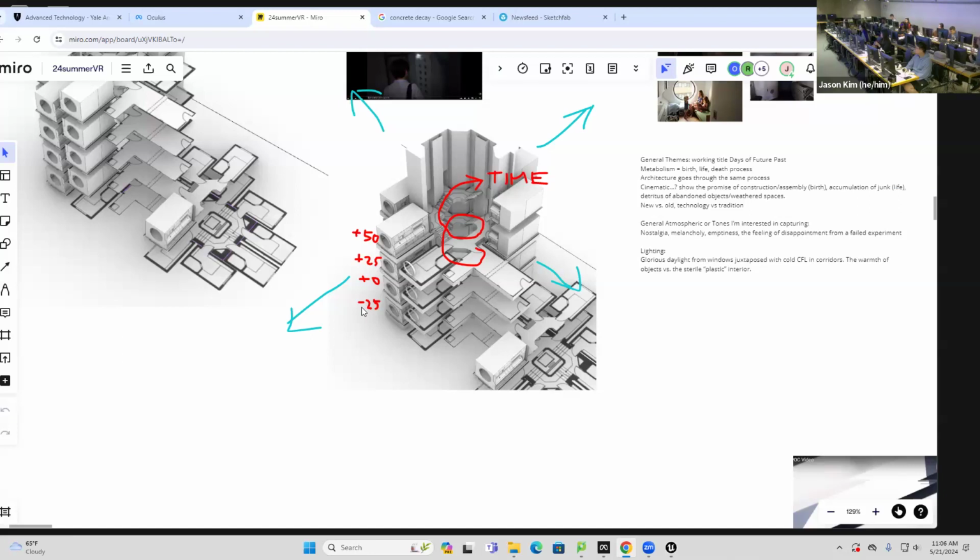So I'm trying to incorporate and integrate the architecture with this element of time, which was important to the concept, right? I'm not inventing any of this. All I'm doing is gathering information and interpreting it and then trying to architecturalize it.